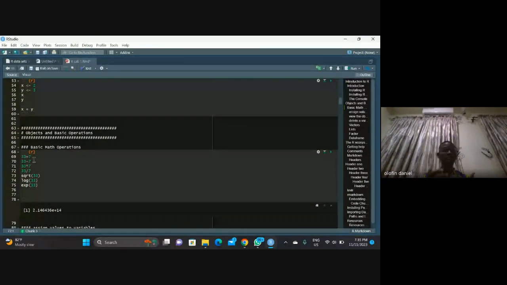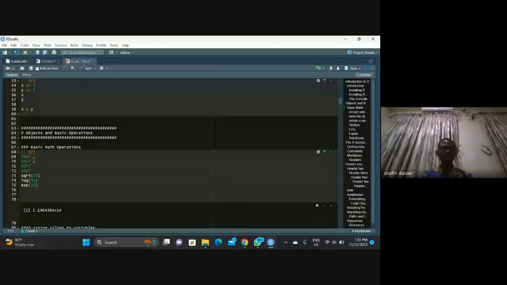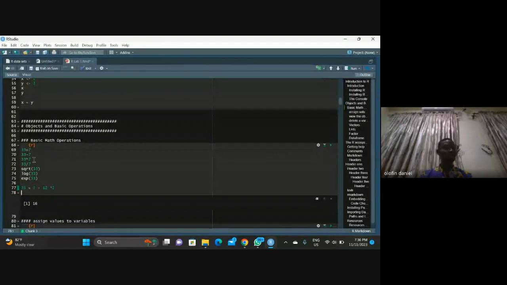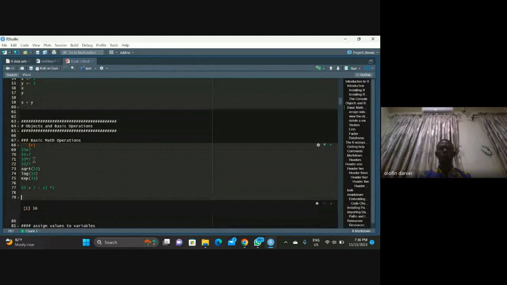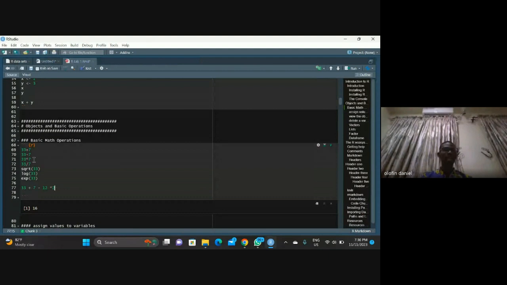You can perform a lot of arithmetic calculations and basic math operations with R. So let me give you an extended one. Let me say 33 plus 7 minus 12 times 2. Can you see? It's giving me 16. I can still go as far as I want, I can still expand it. I can say, okay, plus the log of 33, and it's going to give you the value.